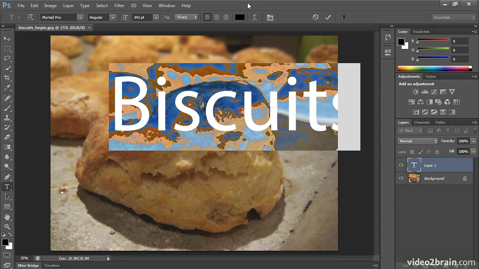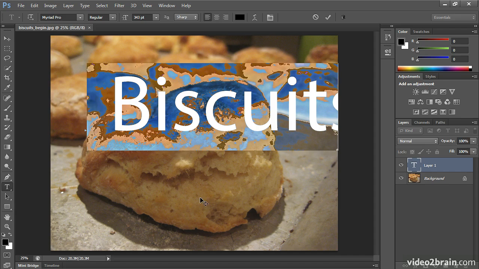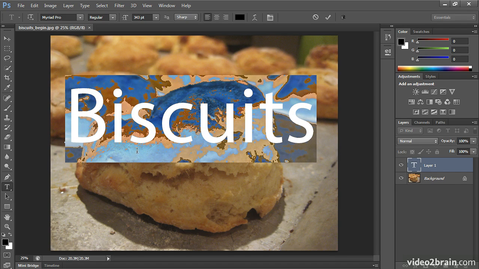proportionally scales up. In fact, not a lot of people know that you don't need to change to the Move tool to actually move the word biscuits. All I need to do is be above or below or anywhere outside the highlighted area, and I can move the text.